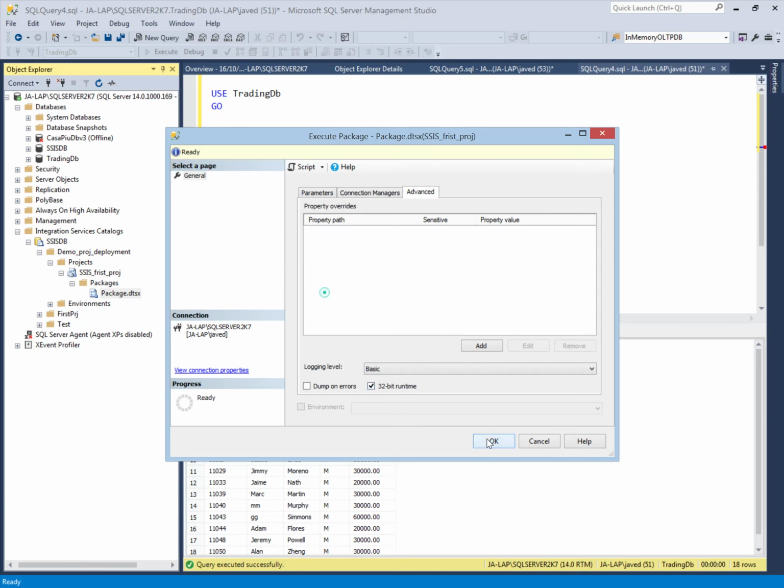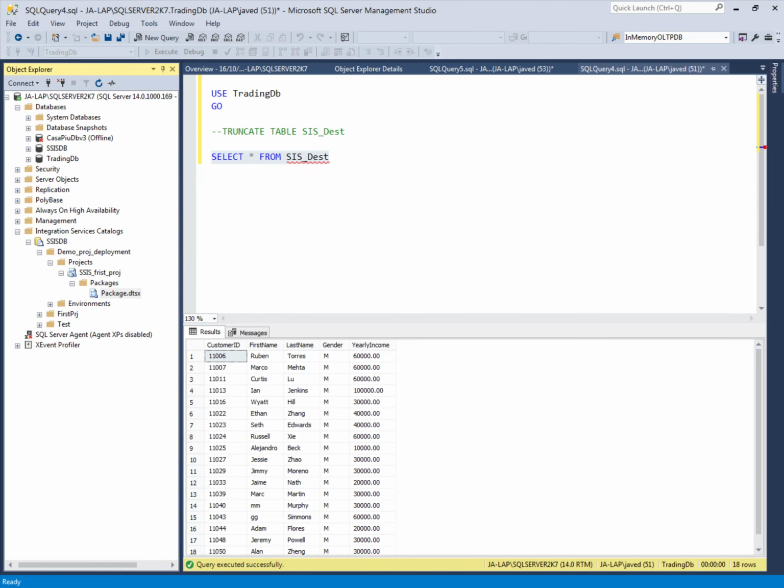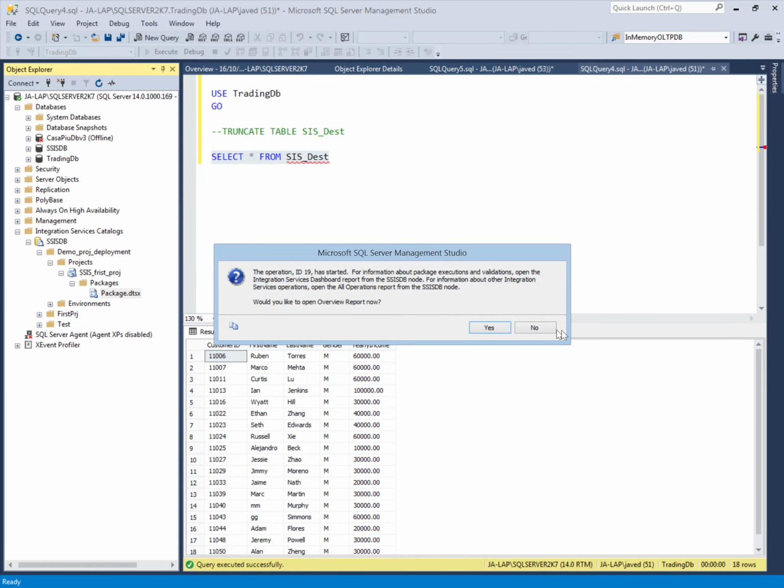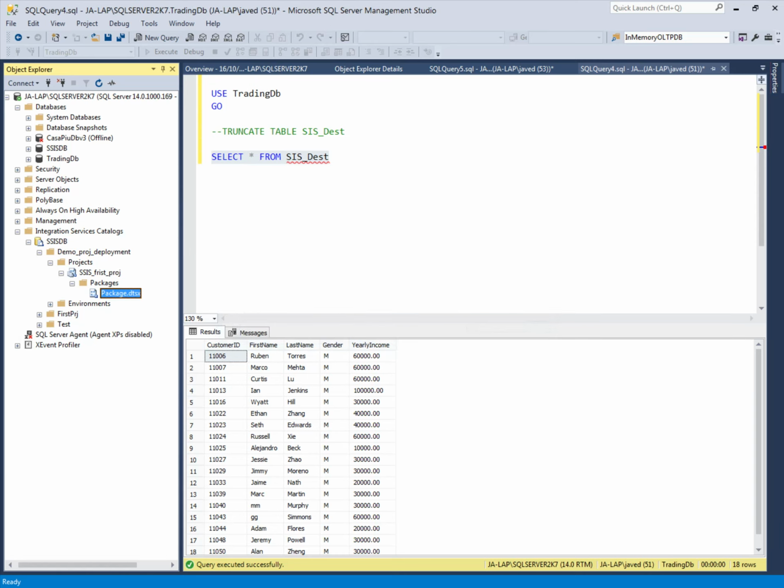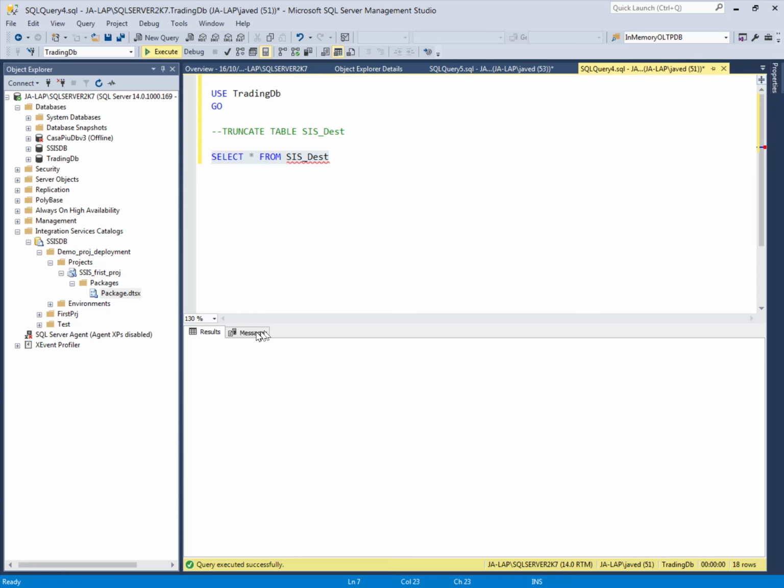So I have to execute the package. I will execute it again, and this time I don't want to see the report. If I check this table, before there were 18 records, and now after I execute, it is 36. This is the second time the package is executed. So this is the way we can deploy our package in the SSISDB catalog.